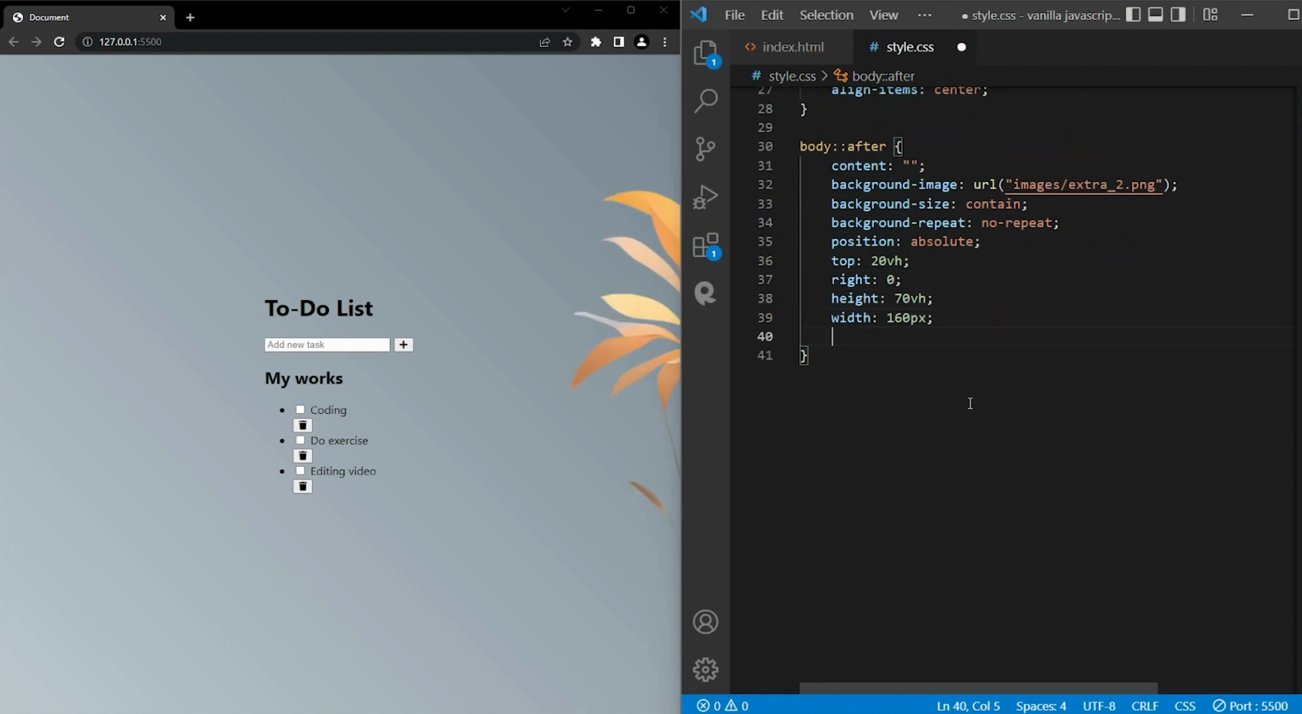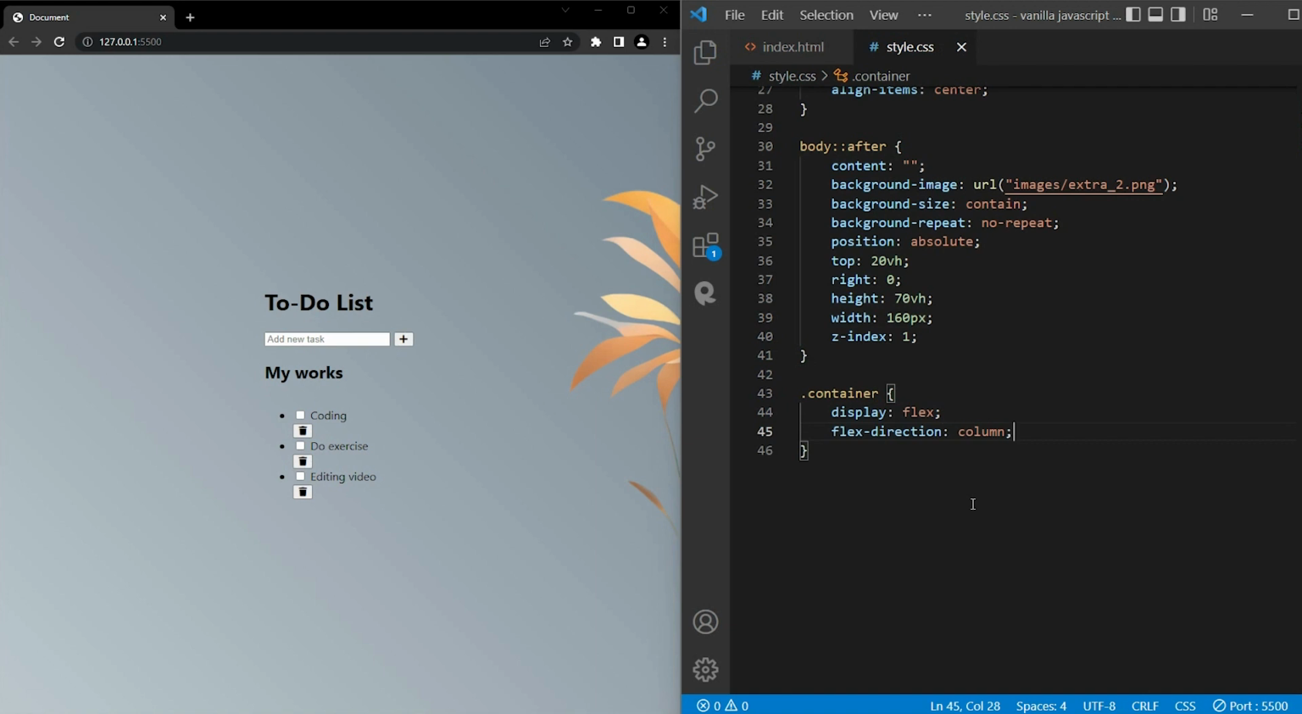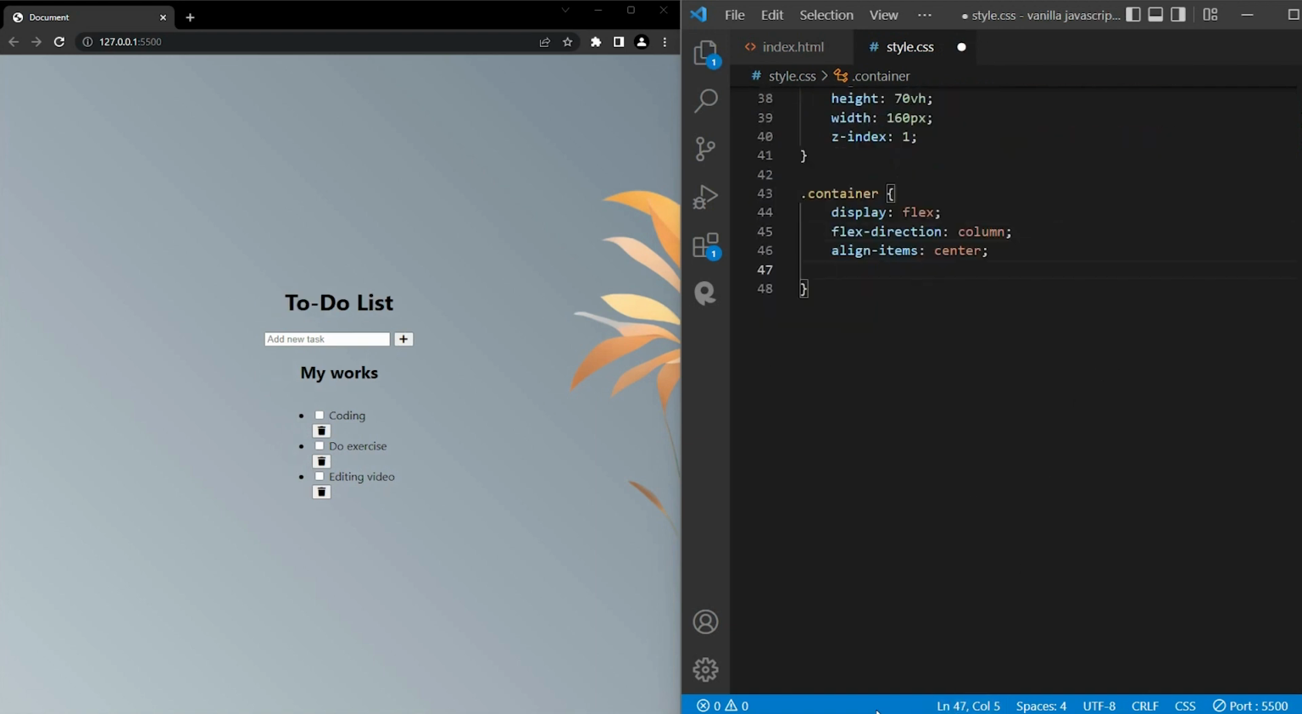I think it looks good for this design. Z-index 1, because I will explain to you later. Next, I will style the container. We have display: flex, flex-direction: column, align-items: center. This CSS will have the elements inside the container box aligned vertically and centered.